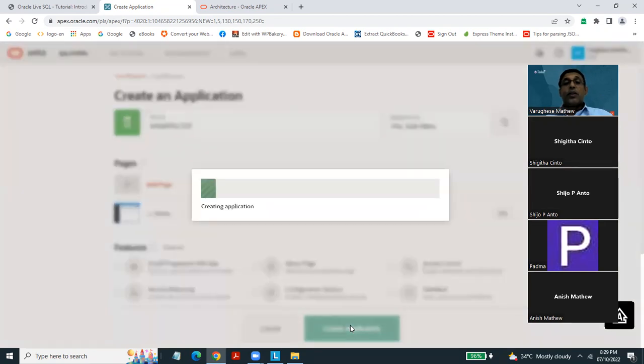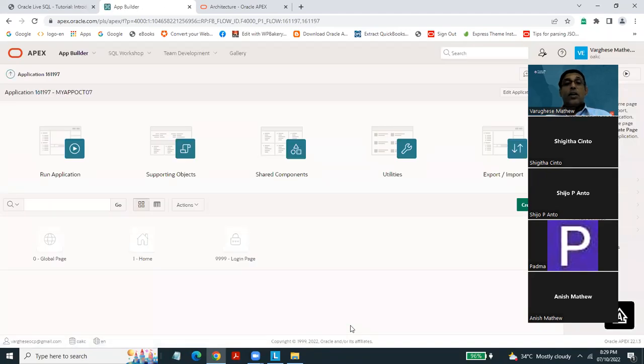So right now what is happening is, my app October 7 is being created. When the app is created, it takes you to another page which will have Run Application, Supporting Objects, Shared Components, Utilities, and Export and Import. And it created 3 default pages: Global, some settings, and the Home page, and 1 Login page.